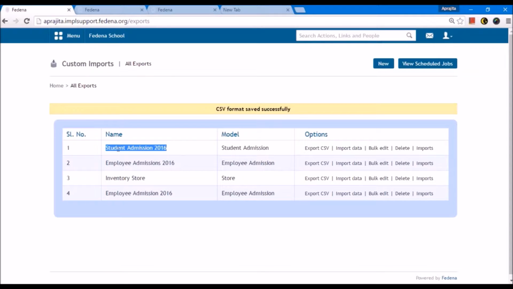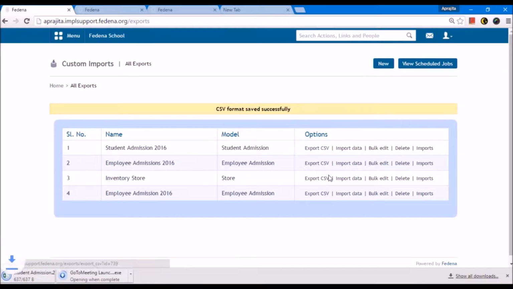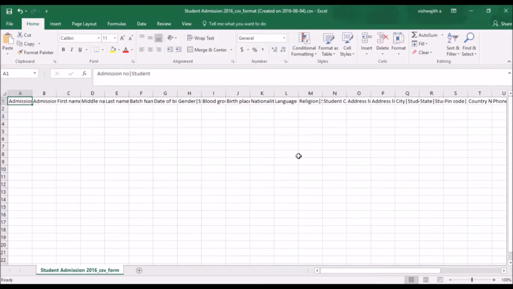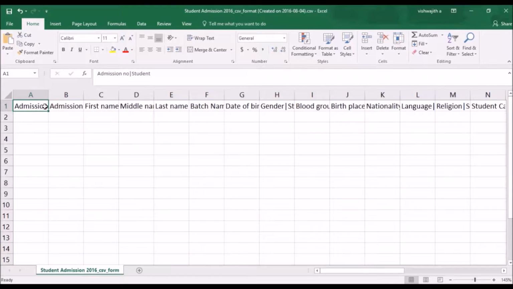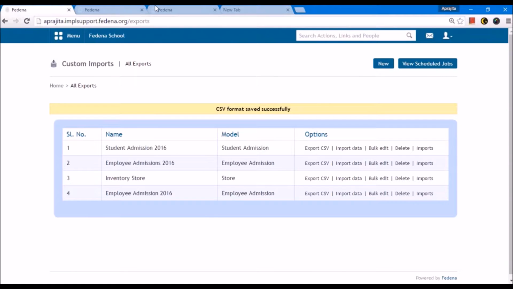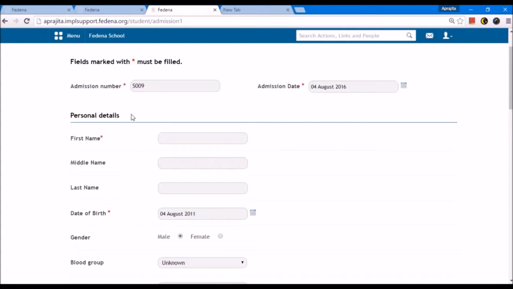So you can see this is the template that I just created. To get this template in your system, click on Export CSV. Using that option, you will see that the template gets saved in your system. When you open it, this is how it will look. You can see it is asking for the admission number, the date, the first name and other information about the student. You will also observe that this information is similar to the one that is there in the admission form for the student, like admission number, first name and so on.